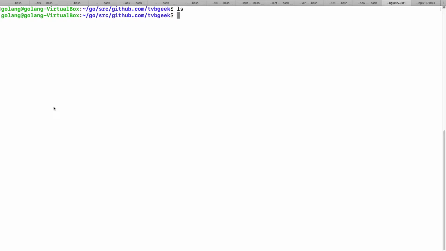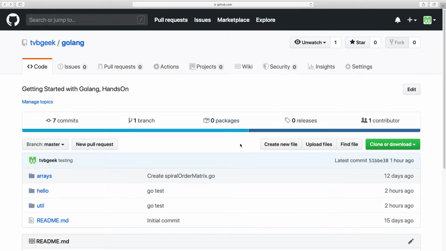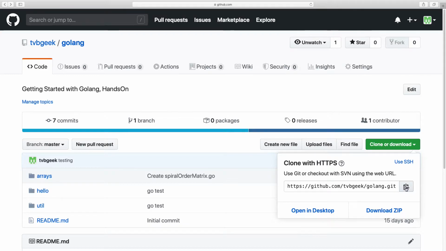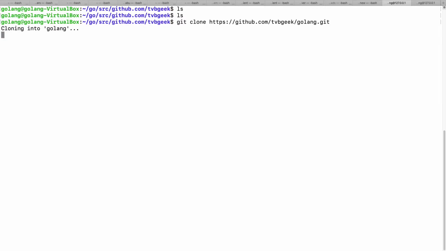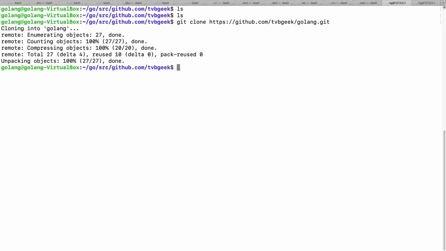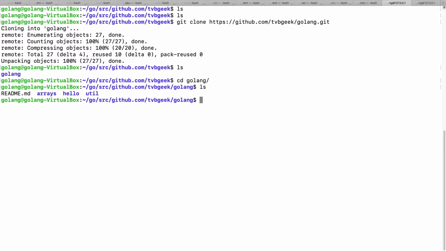So that's the advantage. Okay, so let's go to my GitHub repository, tvpk golang, the golang repository we'll be downloading. I'm clicking on clone or download and copying the link. You can see currently there is nothing here, and I run the command git clone and my repository, so it will copy all the relevant stuff here. I can see the Golang directory here.